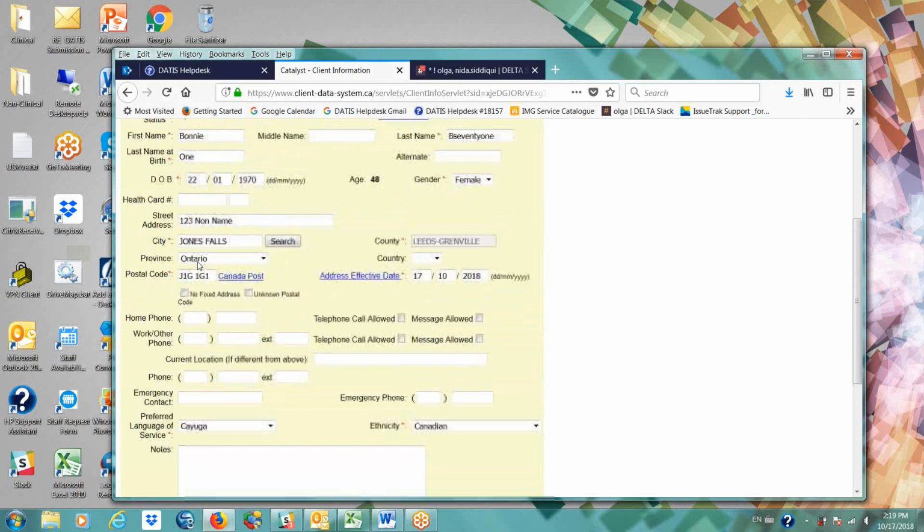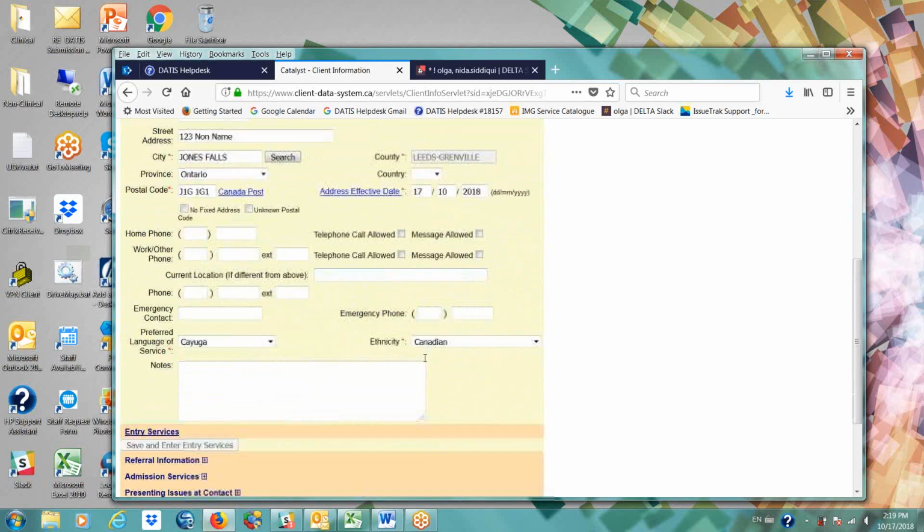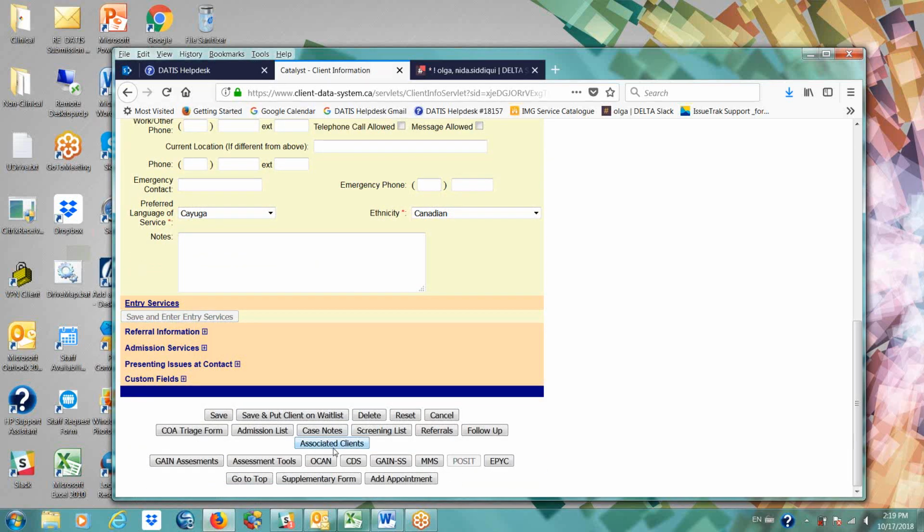This one here is Bonnie, and Bonnie has her father and her son in the same program. I can actually associate Bonnie to those clients if they're in the system as well. I was going to say that it's relatives, probably. Can it be anybody else but relatives?